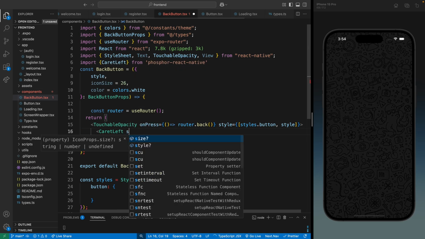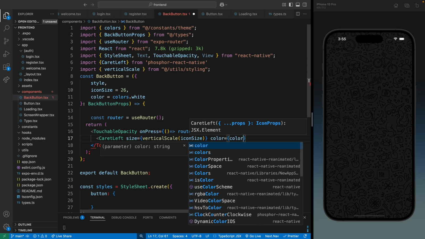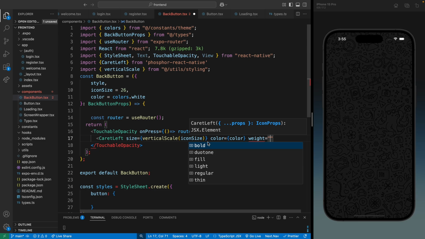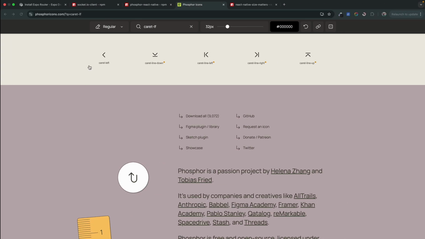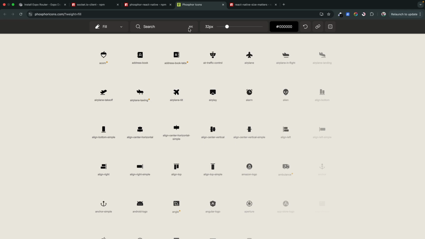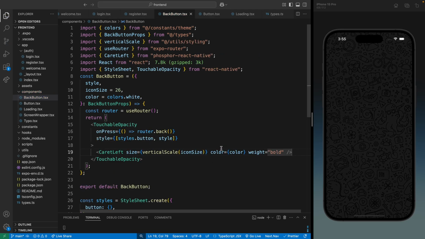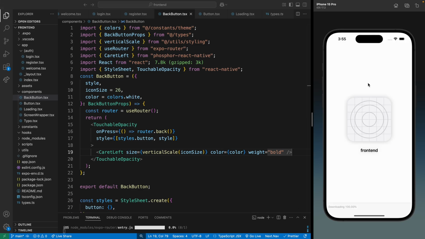We are also gonna define some properties as the size of the icon, the color, and the weight. So size will be vertical scale of the icon scale that we are passing. Then the color will be the color from the parent component. And then we have different weights for this icon, so it will suggest all the weights. You can also see these weights on their website. So this is the fill, and then we have duotone and regular sized icon. So this is the regular, but we're gonna use the weight as bold for this icon. Let's close it and save this. It should appear here. Let me just reload.